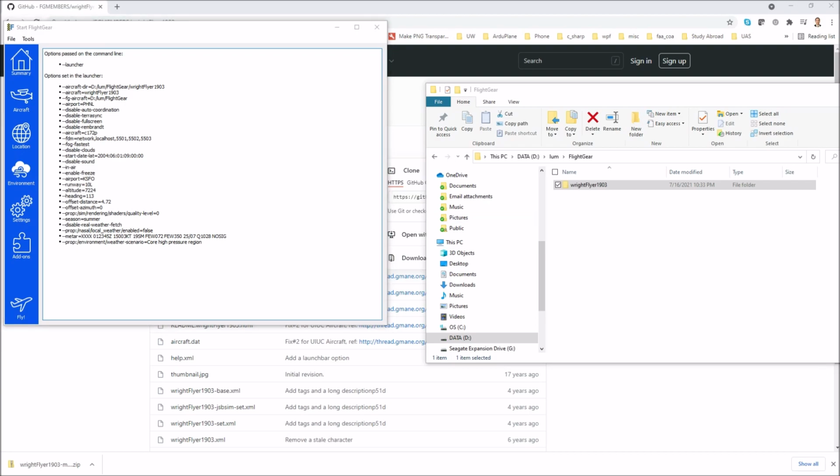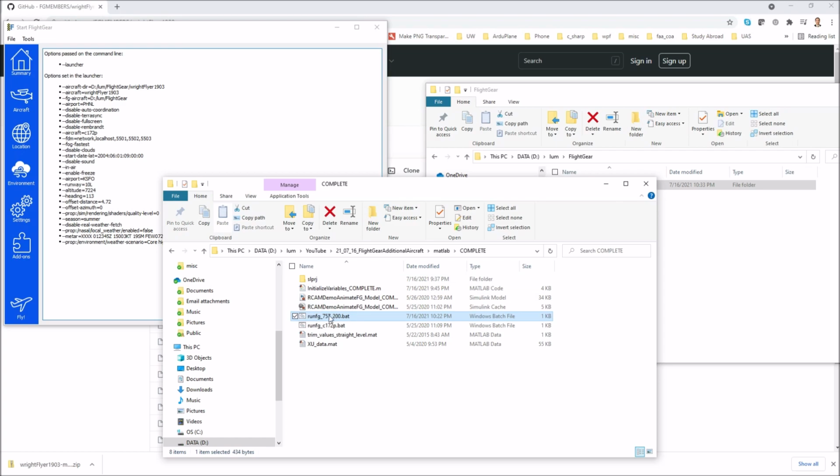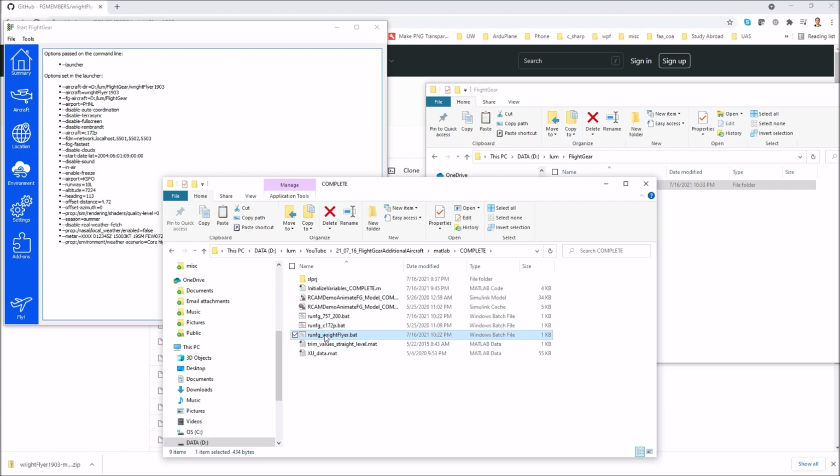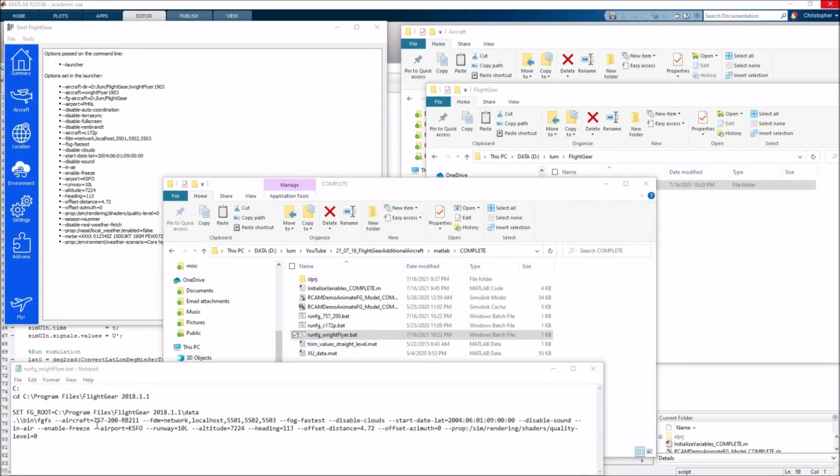So let's go ahead and go back to our batch files. And again, let's make another batch file, which is now going to hopefully launch our FlightGear in listening mode and ready for Simulink, except now I want to use a Wright Flyer. Okay, so there we go. Rename the file. Let's go in here and edit the file. All right, and we are going to change this aircraft string to be Wright Flyer 1903, okay?